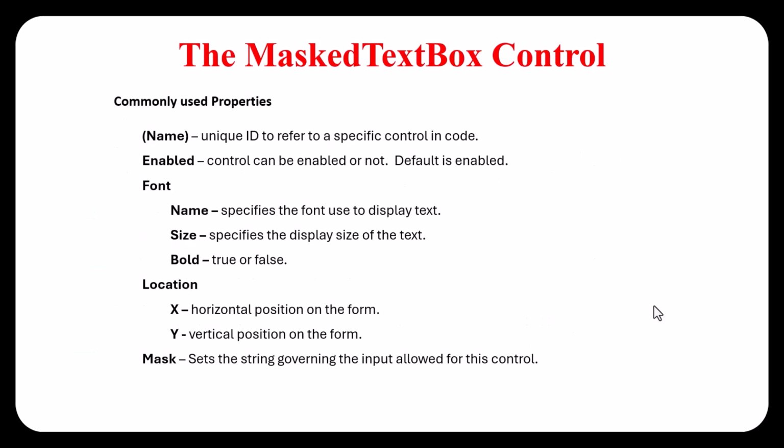The commonly used properties are: Name, a unique ID to refer to a specific control in code. The Enabled property, the control can be enabled or not. The default is enabled. The Font, you can change the name, the size, make it bold, a few other things. Location, the X and Y are horizontal and vertical positions on the form. And the Mask, one of the most important properties, sets the string governing the input allowed for this control. And this is where we'll focus most of what we're doing.